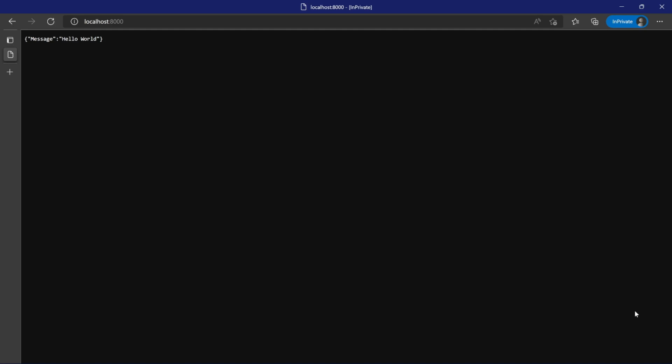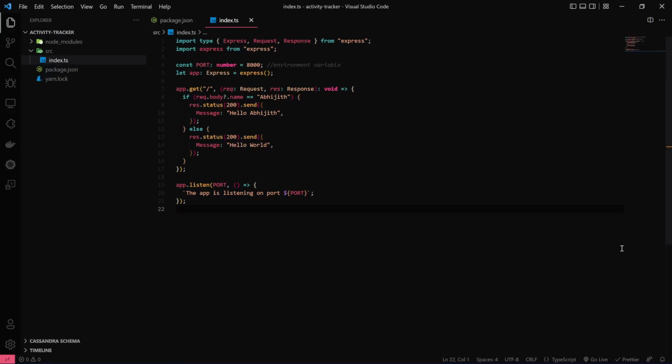Now let us go back and make some more endpoints. Let us understand how it works, and then we'll start with the database. So we are back here and I've added some more code. This might look a bit confusing, so let me explain this.